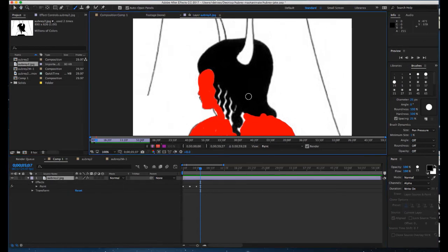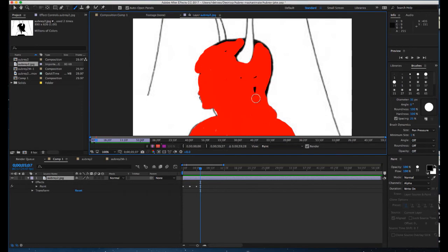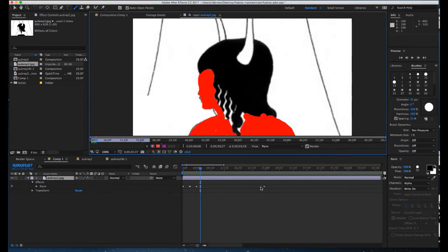So let's just quickly go and we'll get the hair done. I'll make the brush a little bit bigger, so maybe I'll bump that to 35. And I'll go in and start to paint on the hair very quickly. And let's see what we have there. So you can see the keyframe being dropped there. Again, where that keyframe ends up is how slowly or quickly you fill in your area.